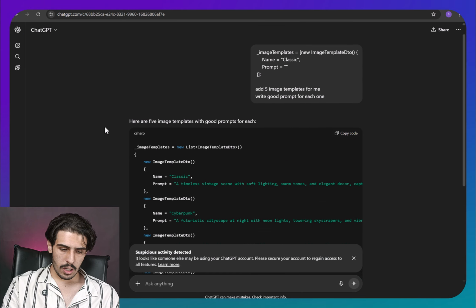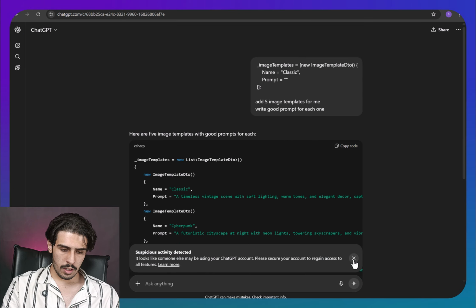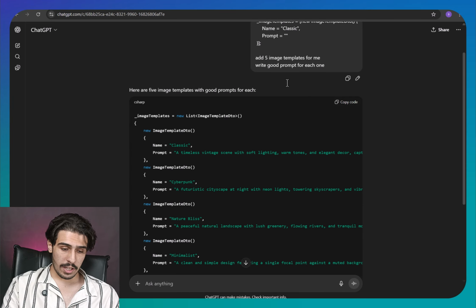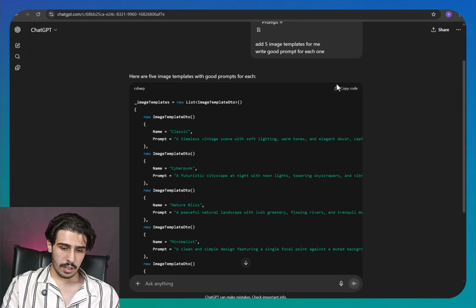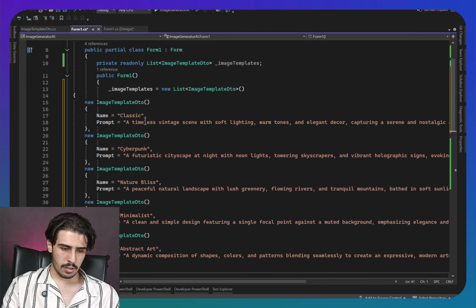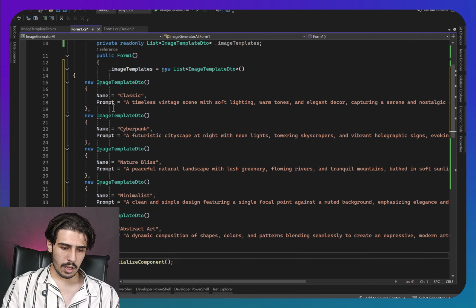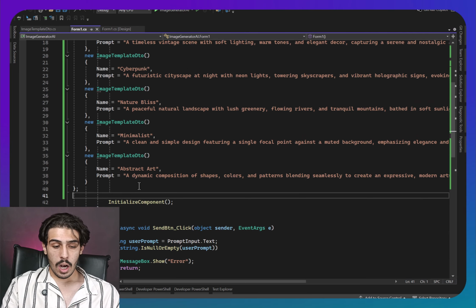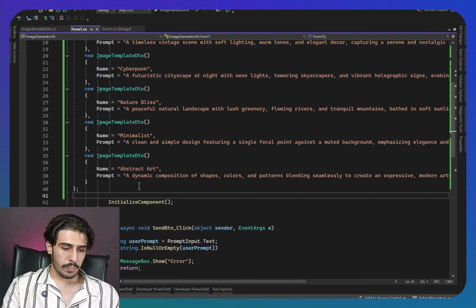Here we go. This is my prompt actually to ChatGPT, and this is the result it is giving me. I just copy it and paste it here. Okay, very good. You see that there are 5 image templates here. So now I need to create some buttons on the UI so I can show the data there.